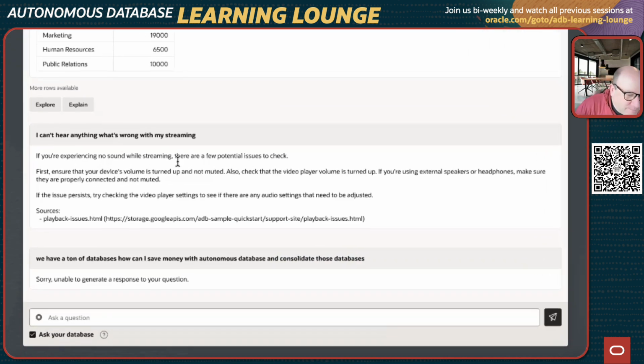We have a ton of databases. How can I save money with Autonomous Database? By consolidating. Now I'll ask that question again because we've added that knowledge base to the chat app.